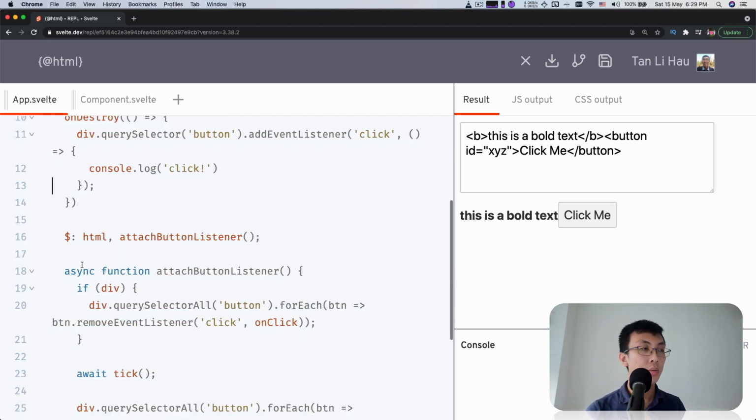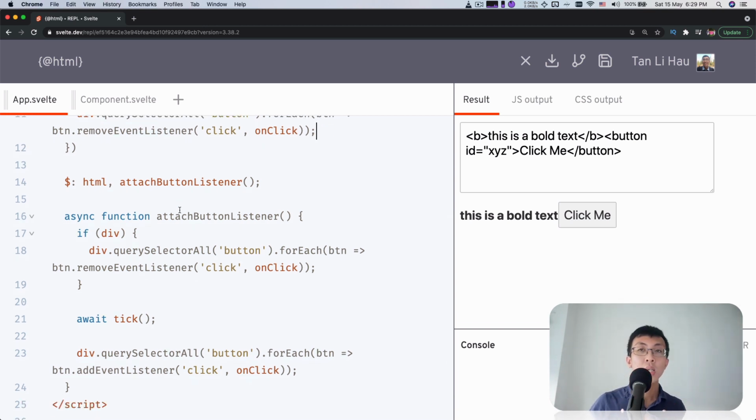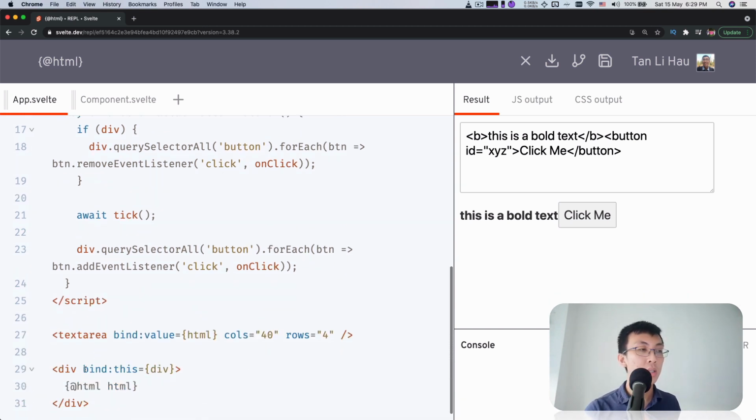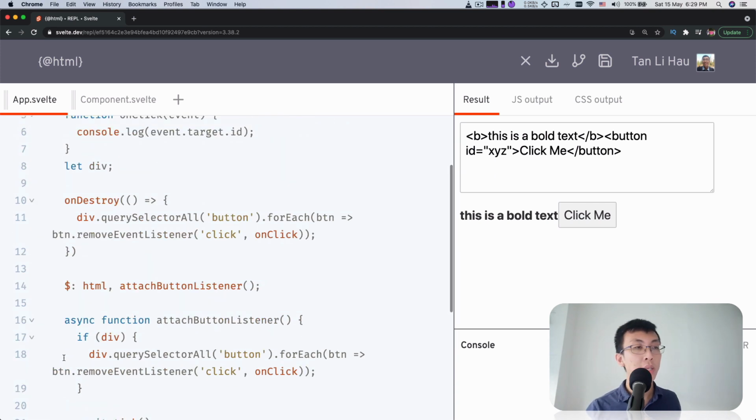On destroy, we're going to find all the buttons that we have and remove the event listeners. So now when you detach and remove this container, all the buttons have already been cleaned up with all the event listeners. So here you go.